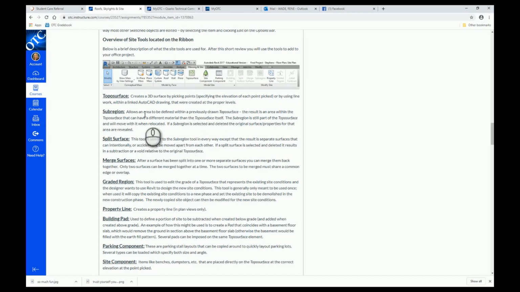A subregion. This allows us to take the topo surface and break it into other areas. So we're going to do that. We're going to create our topo surface first. We're going to put grass on it. Then we're going to make subregions for our parking, sidewalks, and things like that. So that is what the subregion is going to be for.